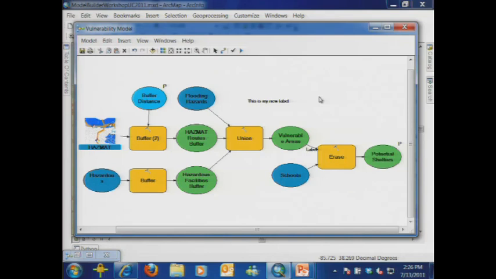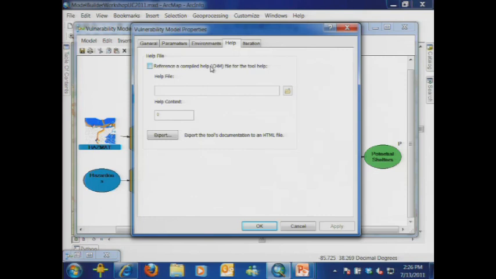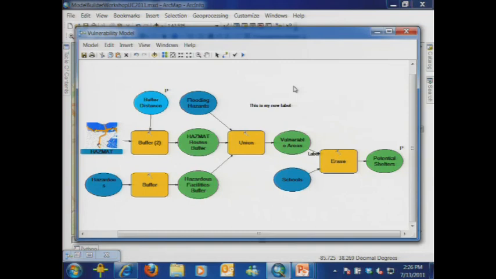And as I said, you can also go ahead and go to the model properties and put in some help information in here as well. Okay. You can generate a little help file. And you can also give the model some additional descriptive information.